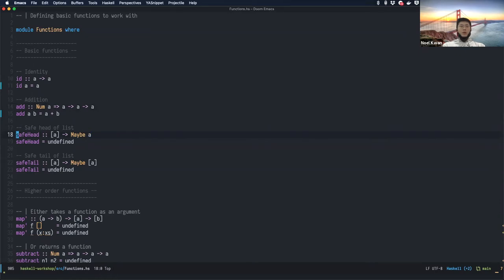Next you'll have the safe head of this. Earlier we talked about safe functions: if you try to extract a value from a list, what if the list is empty? In that case, how do you represent the result? You want things to be pure. You don't want to just throw an error. You want to return a concrete representation of this. So how can we represent it? Earlier we talked about the optional type. So we can use the Maybe type, which is essentially the same thing.